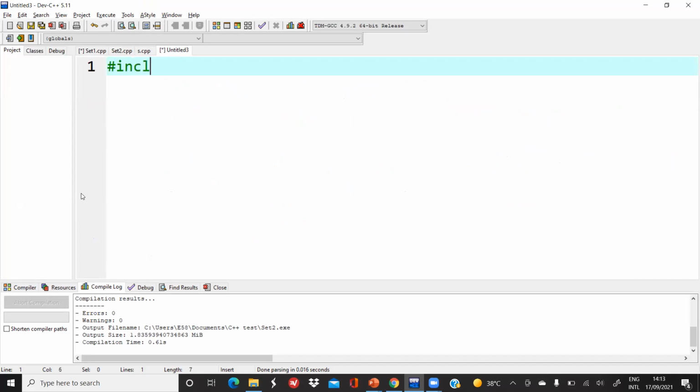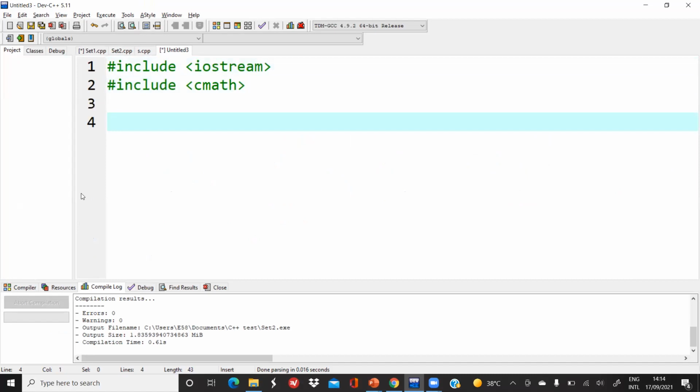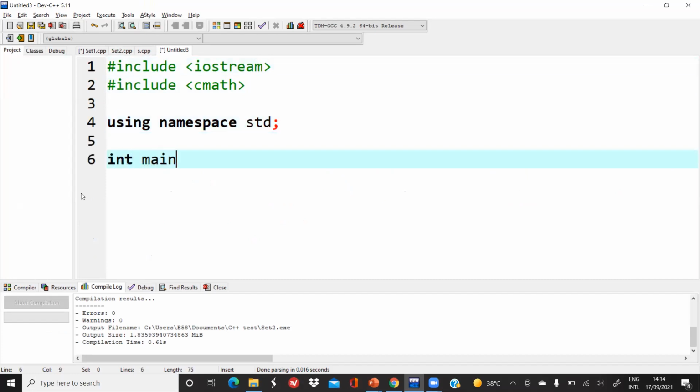First of all, I have to include iostream. Secondly, include cmath in order to be able to use the mathematical equations and mathematical functions. Using namespace std and main.